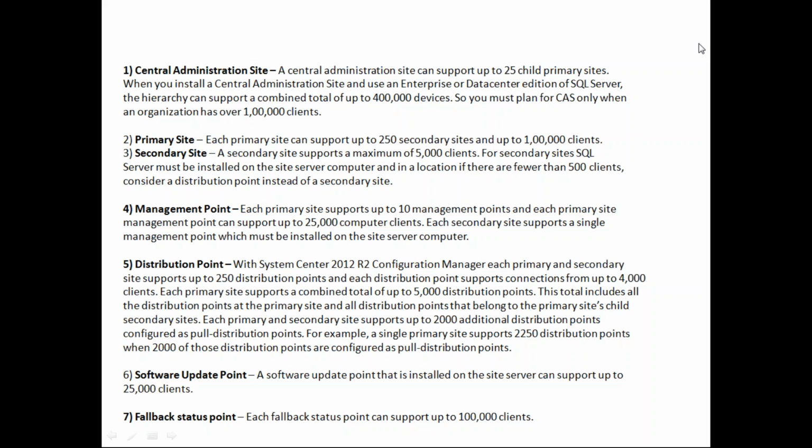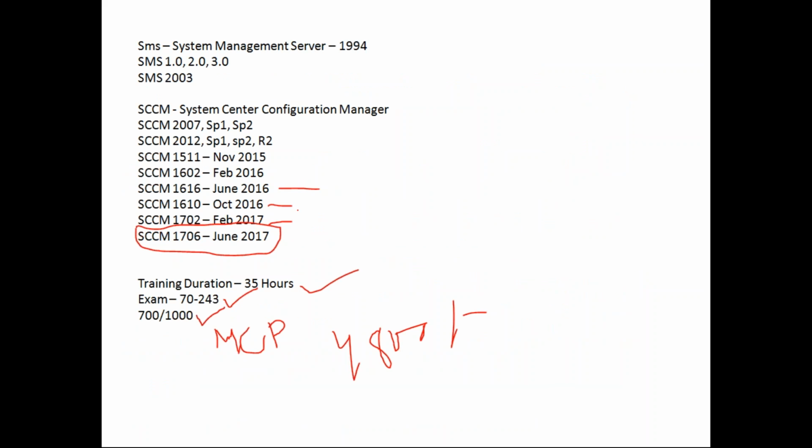So what I was going through is the historical background of SCCM, when it was started, what versions were released by Microsoft, what is the current updated version of this SCCM, and the training duration. After this training you can go for the certification, exam code 70-243, and you need to score at least 700 to pass the exam, and the exam cost is 4800. Got it?